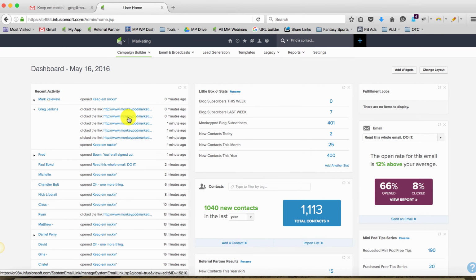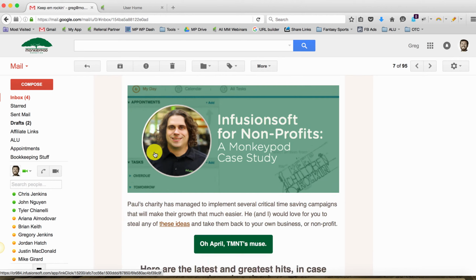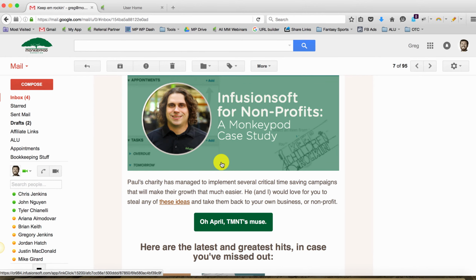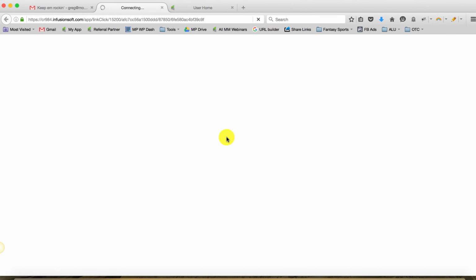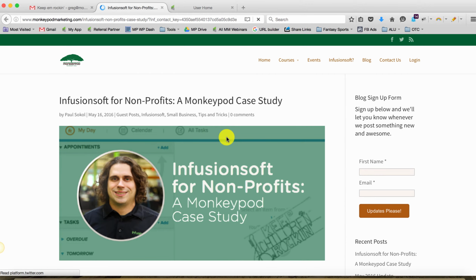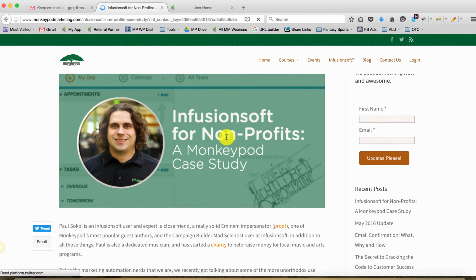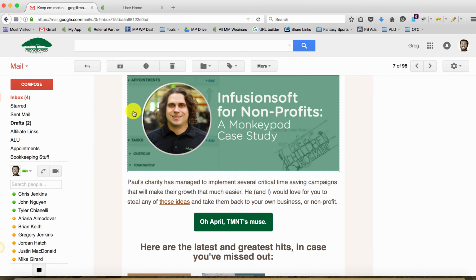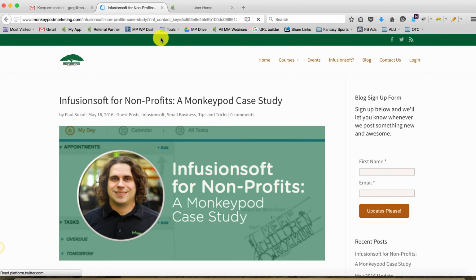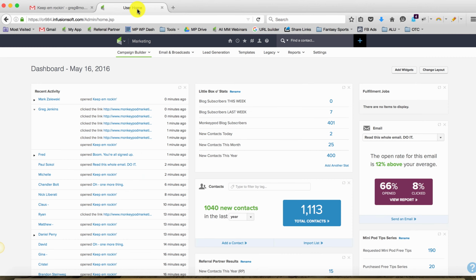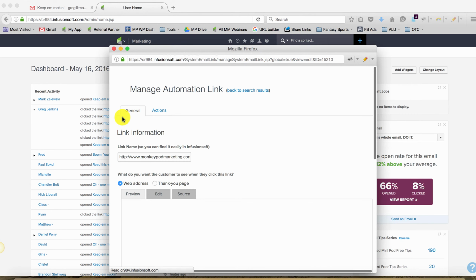And now that I've changed that URL, I should be able to come back here into the email. Because these links are redirects, now when I click them, instead of taking me to the broken 404 page, it should successfully redirect to Paul's post. And you can see that it does. So now anyone who has this email in their inbox, that link is pointing to a new location. I've switched the automation link inside Infusionsoft, and by doing that, I've changed where that URL is pointing in their inbox.